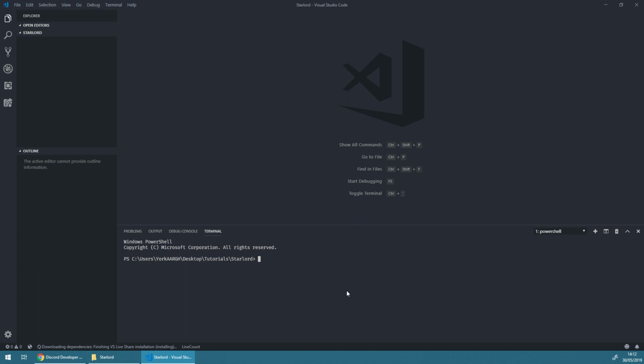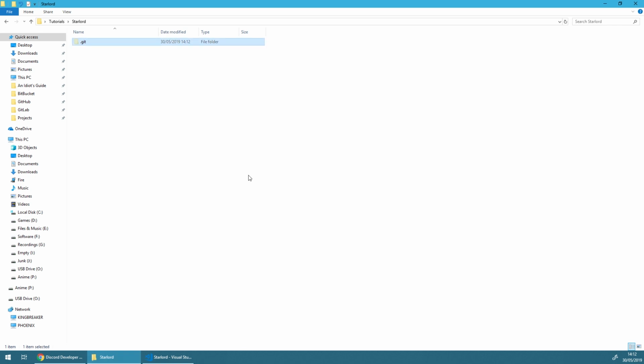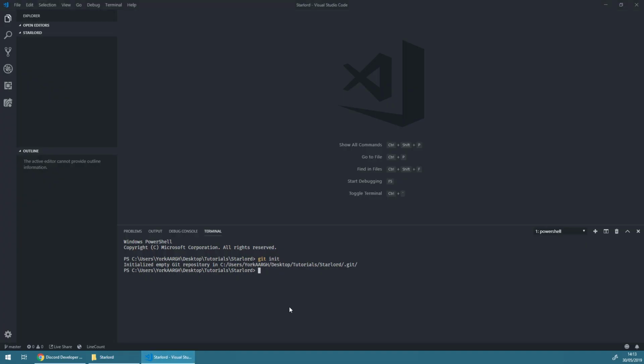To initialize a Git repository, it's just simple git init, and boom. Now, if we were to go to the Starlord folder, you now have a .git file, and that's if you've enabled the option to see hidden files. And now, the fun bit: npm init. Let this do its thing.